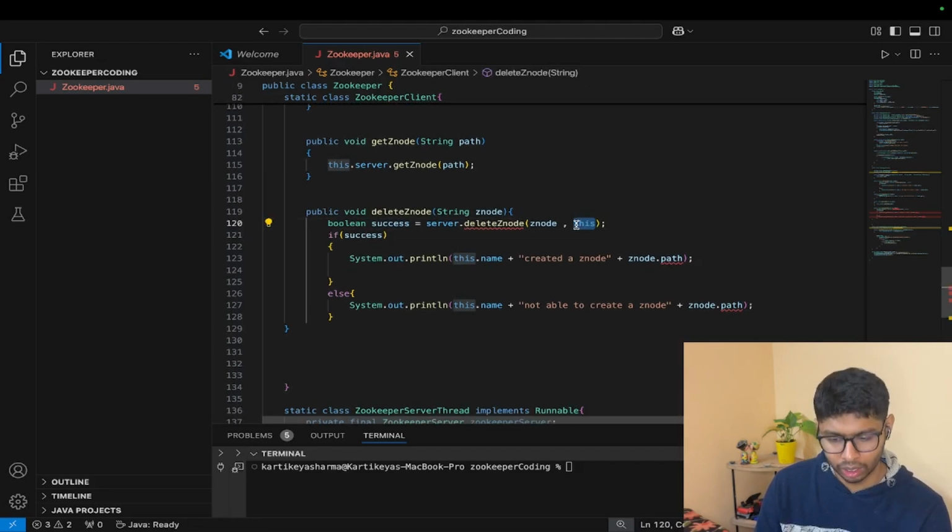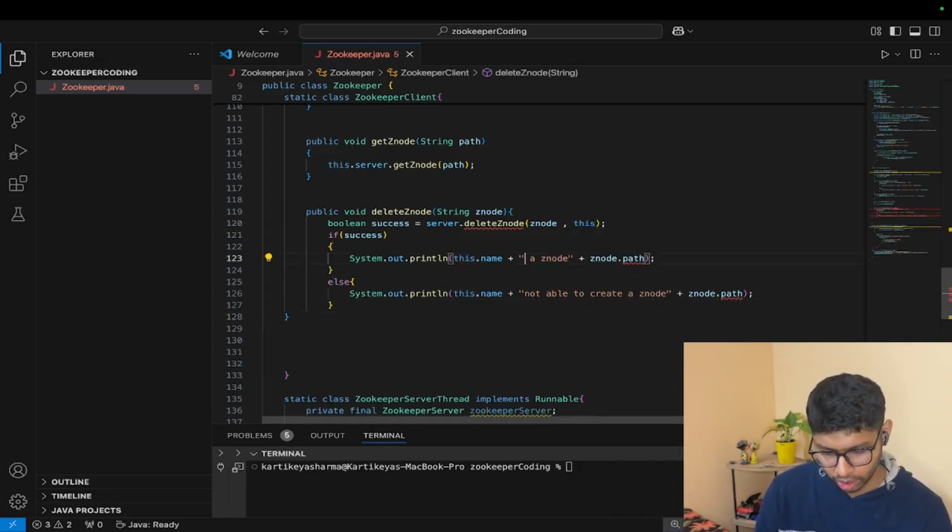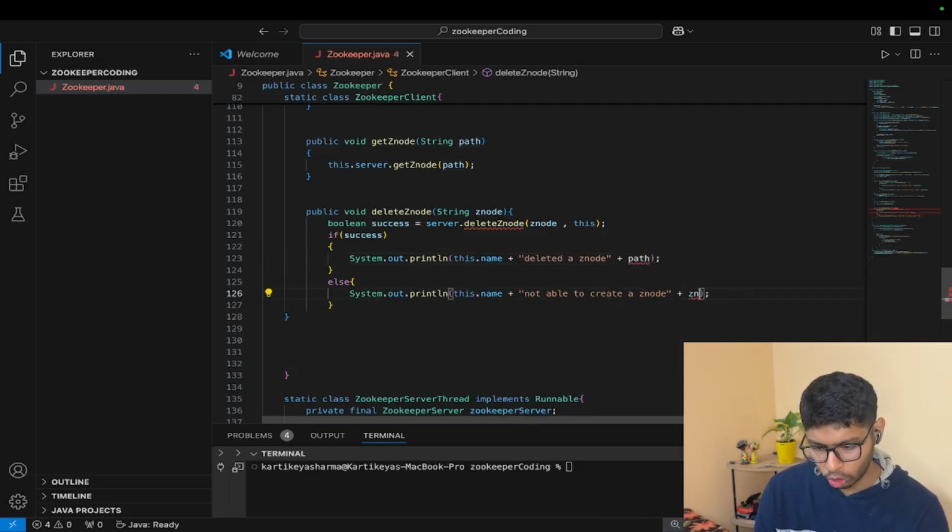We also pass the Zookeeper client, from which Zookeeper client we are going to delete this particular znode. And after that, if it is a successful deletion, we will delete it as znode.path, we can simply say path. And if we are not able to delete it, we'll just return a message that we are not able to delete that particular znode.